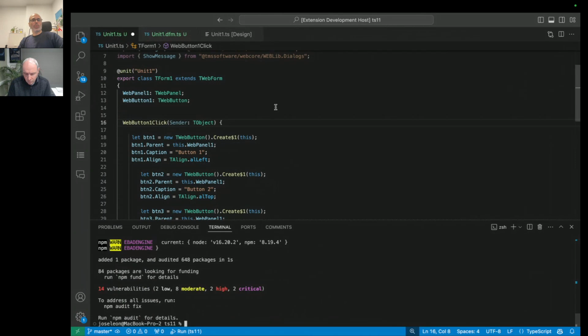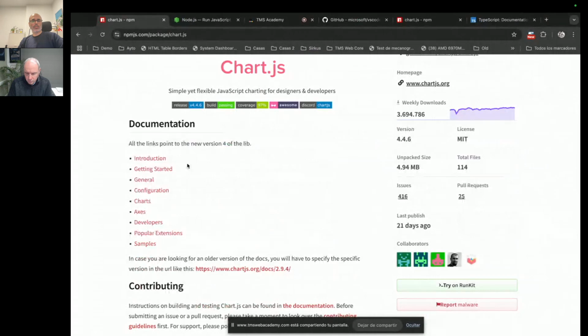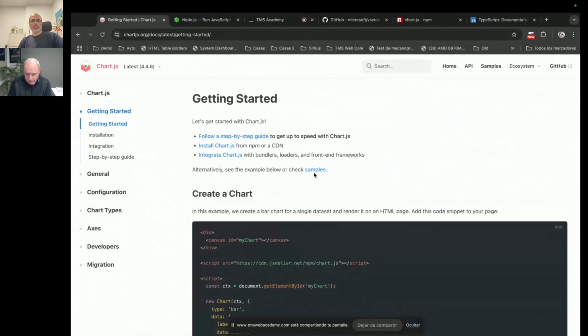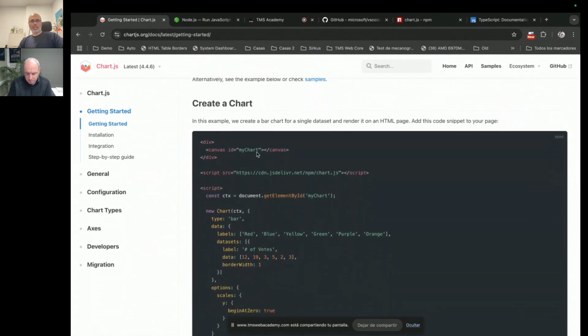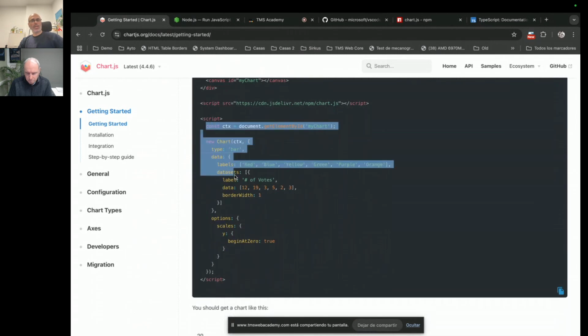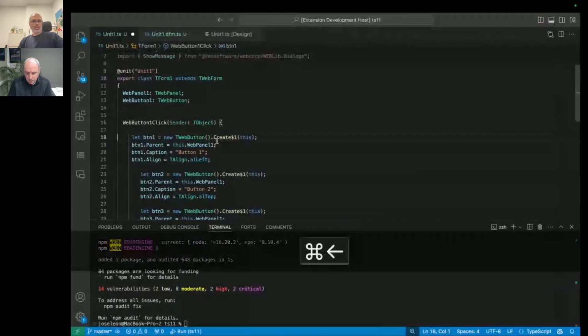Okay. And what we are going to do now is check the documentation to tell us how to get started with this library. What we are told is that we are going to need a canvas. This is HTML, a canvas that is going to live on my web application. And then I'm going to be using this code where I get the canvas, and then I create the chart with my data, and so on. So I'm going to copy this code, and then I'm going to delete all this because I don't need that anymore.